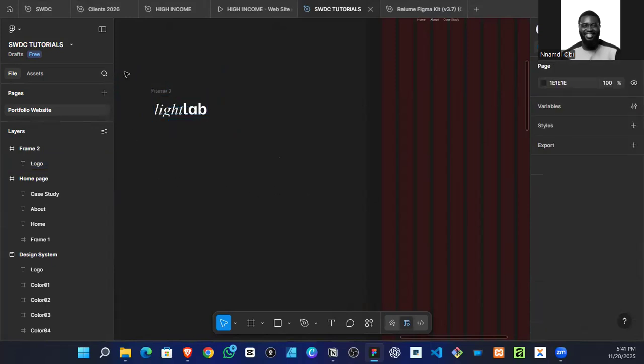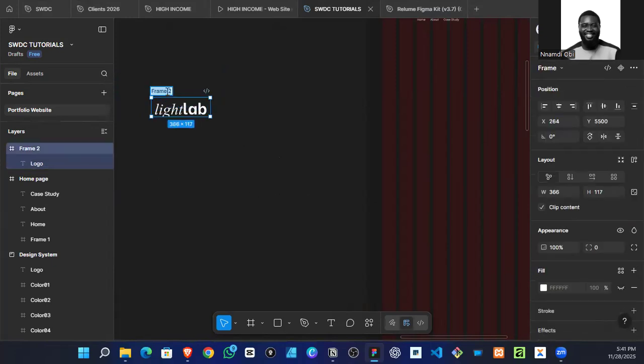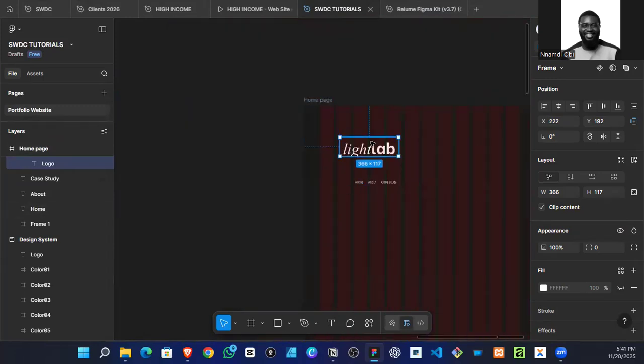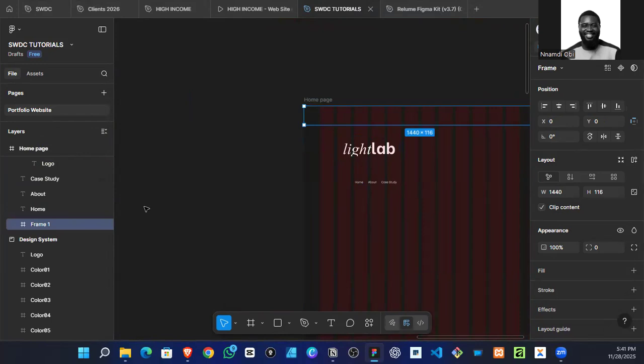Okay, so we're good. Let's call this logo logo one. All right, so we'll move it into our frame. So notice that this is a header frame. I'm going to call it header so it's easy to identify.